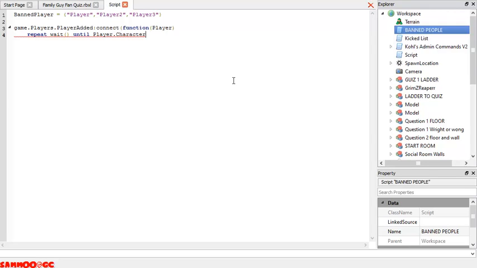Now, next line down, type in for k, v in pairs(bannedPlayers) do. Next line. Then what we're going to do is press enter. Then we're going to do an if statement. So if player.Name == v, which means equals, then another enter, player:Destroy(), open and close brackets.